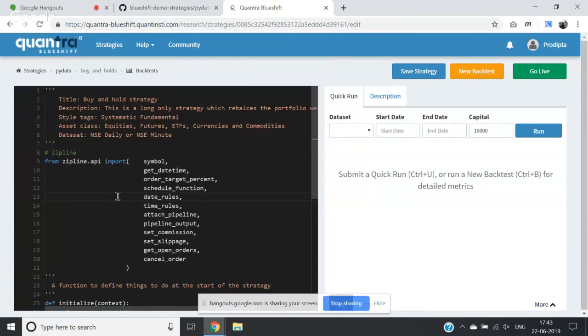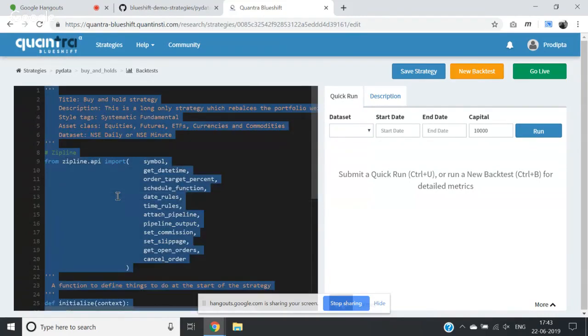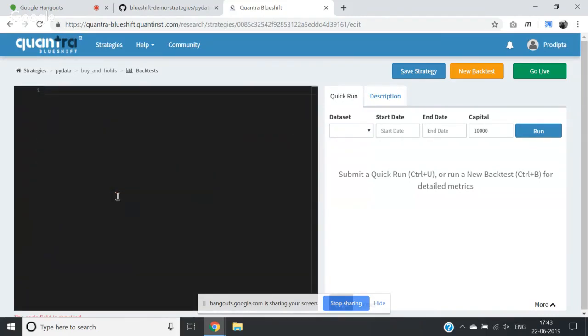Now, for those of you who are not familiar with Python, I'm going to delete this strategy and give you some 10 minutes crash course in Python. Okay, the kind of Python we need to know to do this. So we don't need to be an expert in Python to run it. We need to have some basic idea.